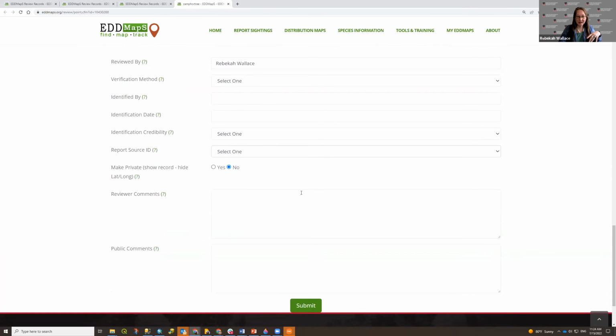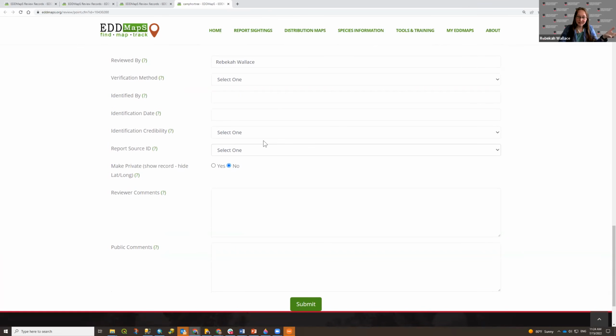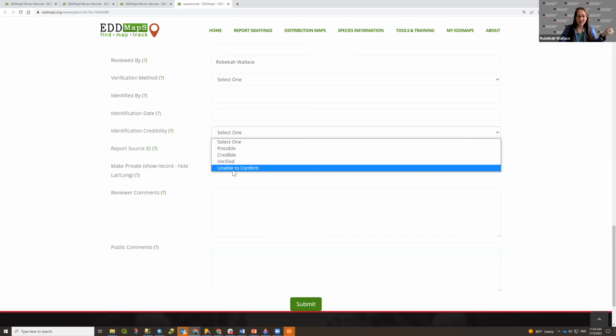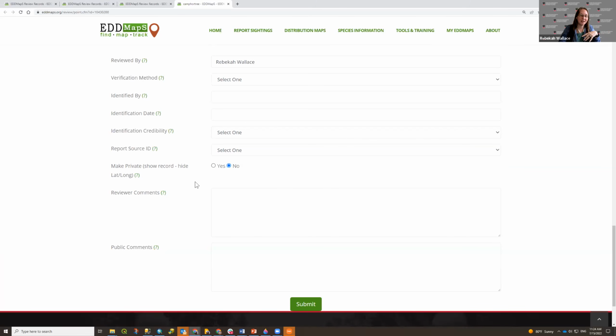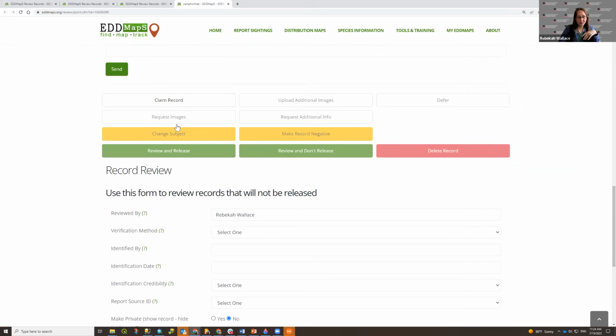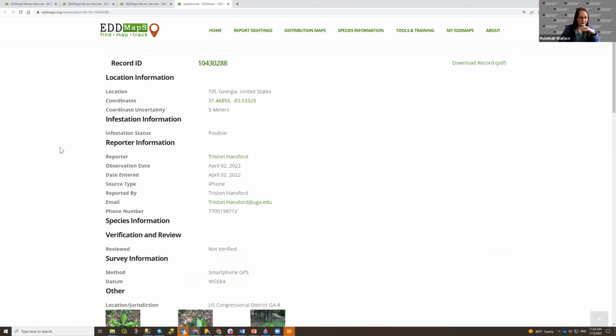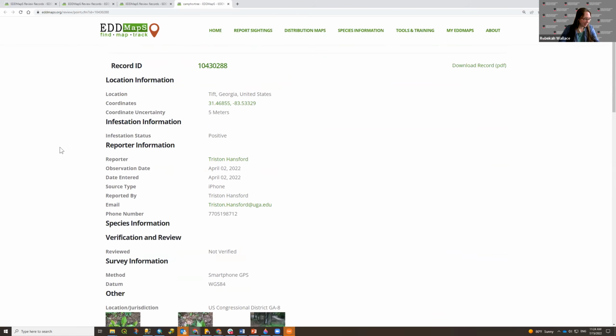So this is exactly what the reviewed and released looks like, again, except for that unable to confirm option. It looks exactly the same. Once I click submit, it would either be showing up on maps, in downloads and so forth, or if it's not released, it would not show up there. So that's reviewing through the website. We do have another way to review records, and let me see if I can quickly get this up.